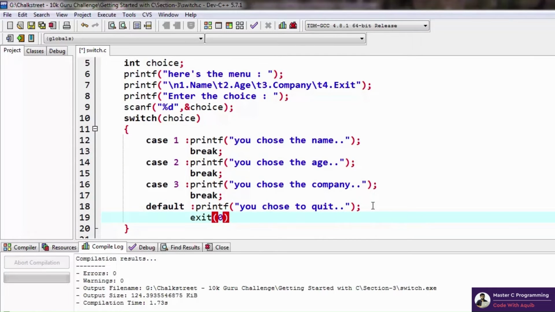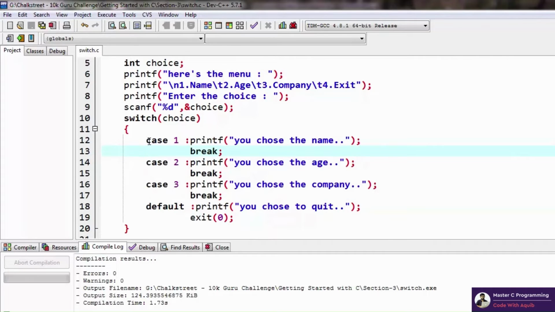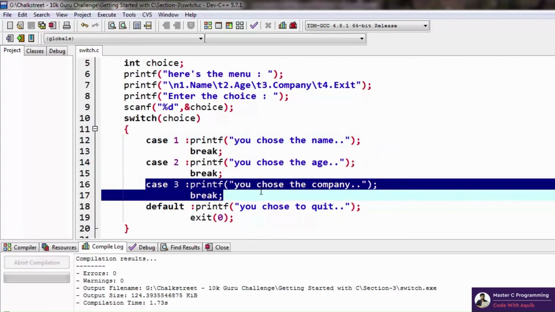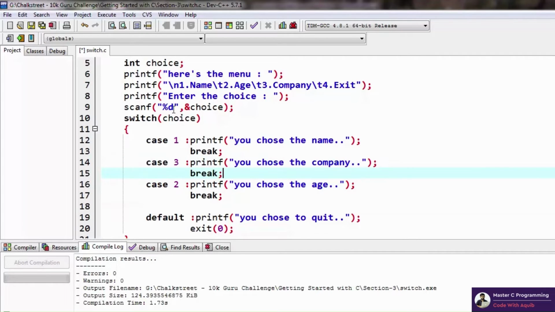Now since we also wanted to quit the code, we can use the exit function here as well. Great. And there is one last thing, that is that these cases need not be in any serial order, right? Like we have case 1, 2 or 3 here, we can have case 3 in the beginning, or we can have case 3 in the middle of these two. These can be in any jumbled order.